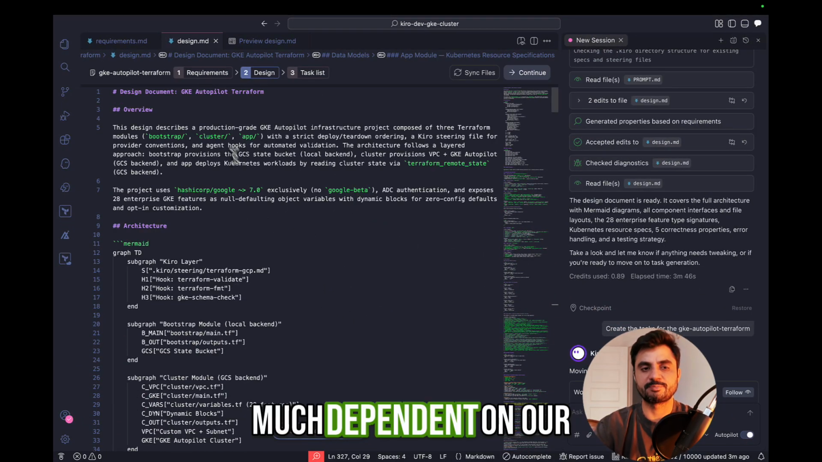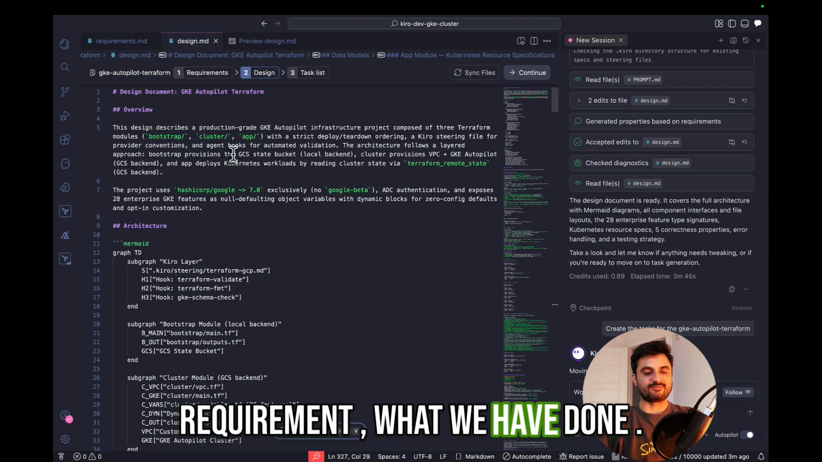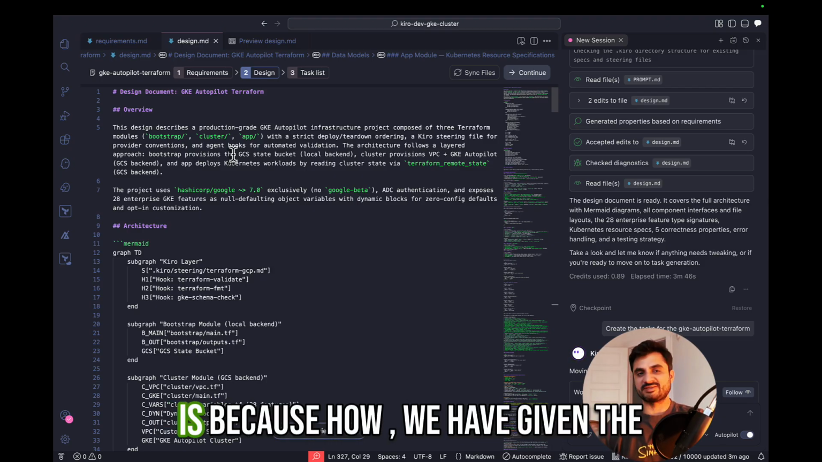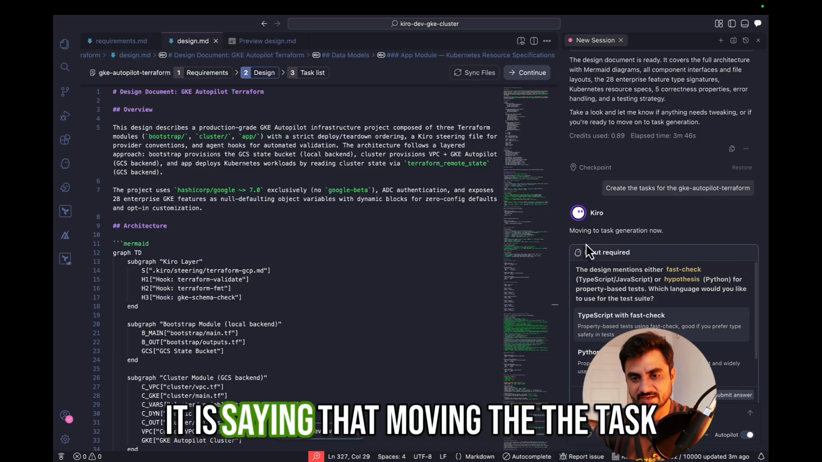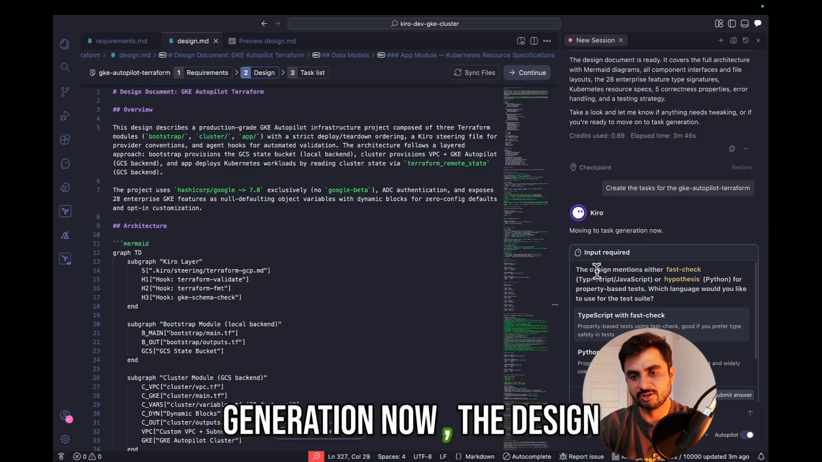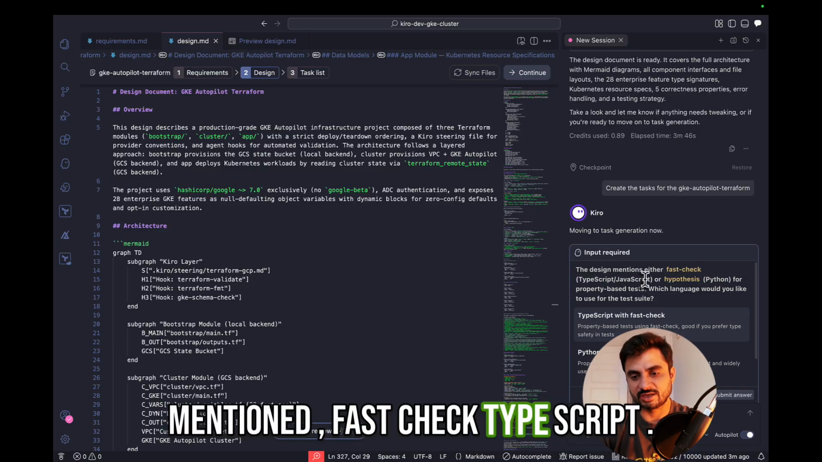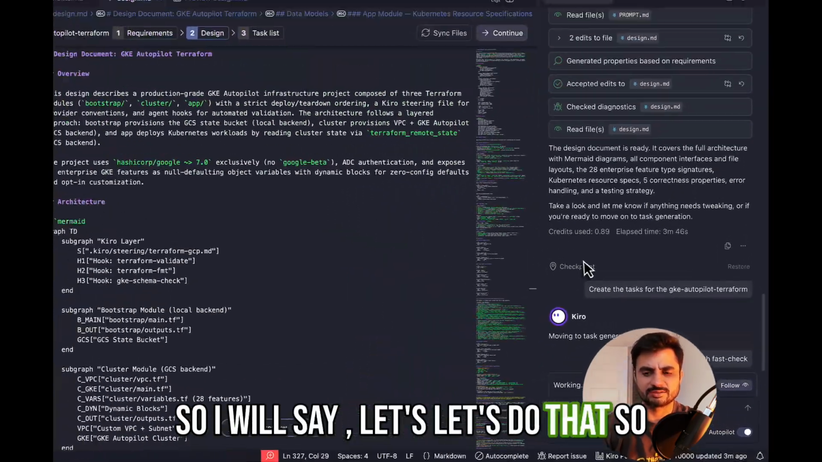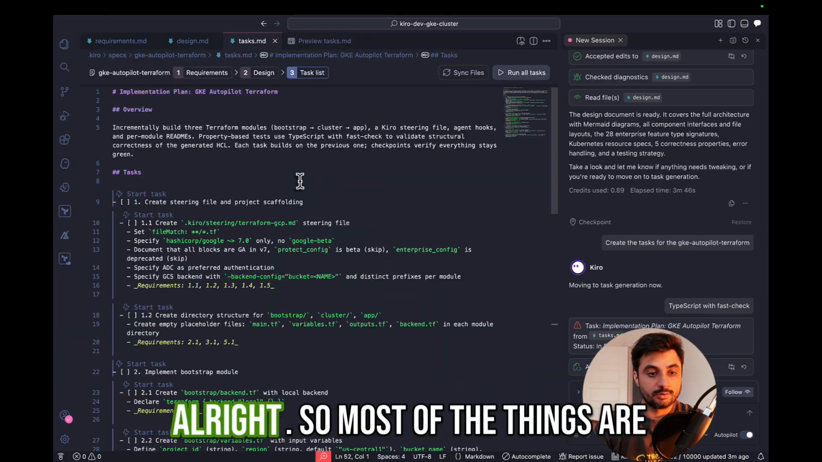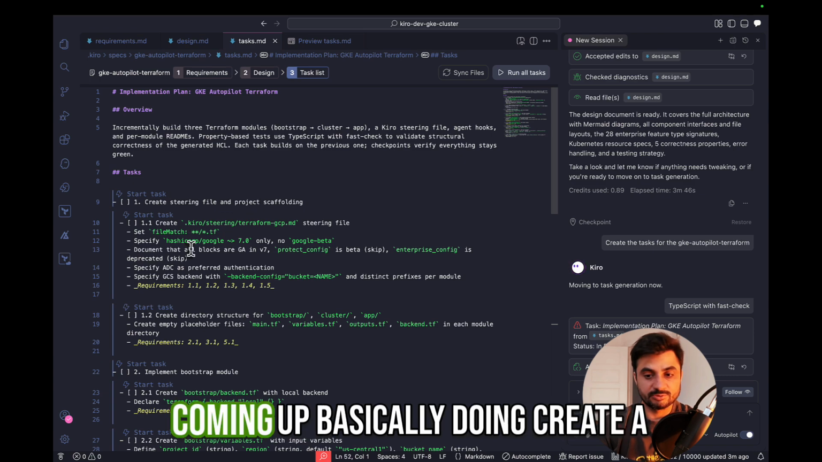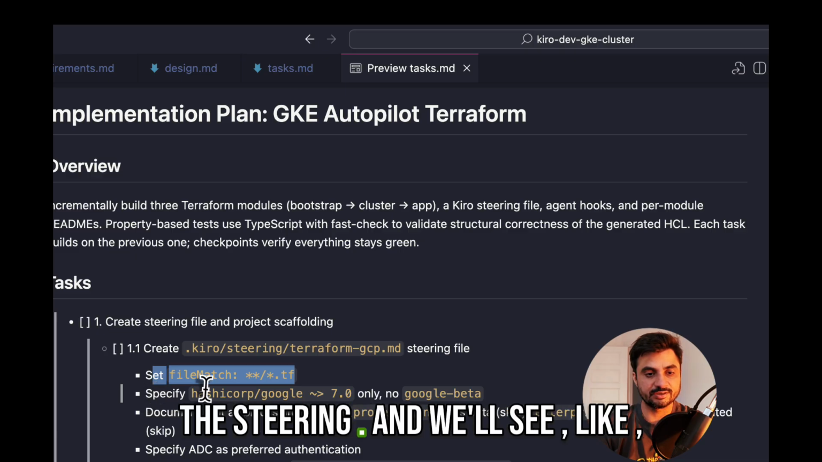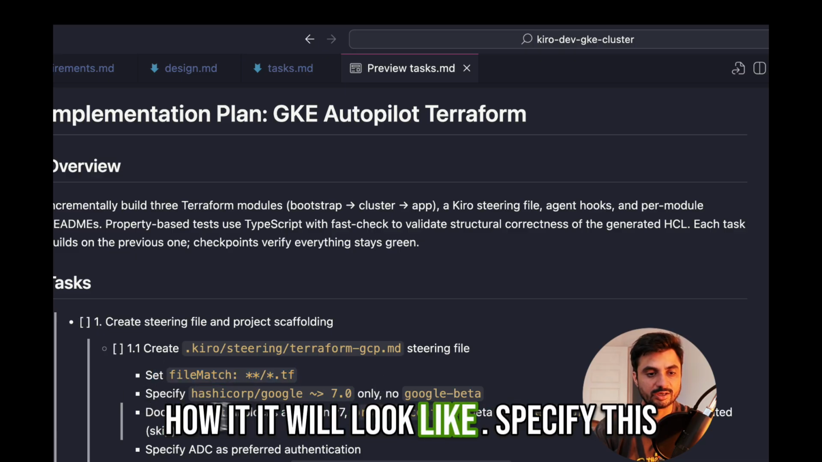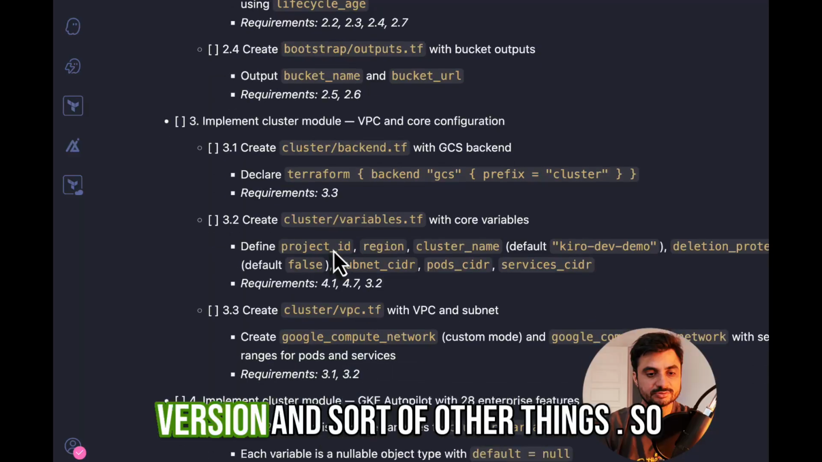It will be pretty much dependent on our requirements, what we have done. And you know how the requirements came, because of how we gave the prompt, right? So based on that, it would change. So here it is saying that it's moving to task generation now. The design mentions fast-check TypeScript, so I will say let's do that. Now it's creating the task list. All right, so most of the things are coming up. Basically creating a steering file, and on top of the steering, we'll see how it looks. Specify this version and other things.